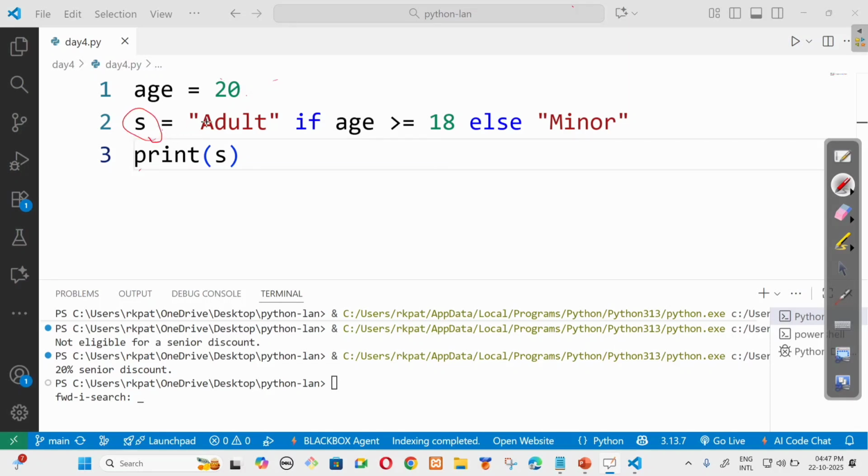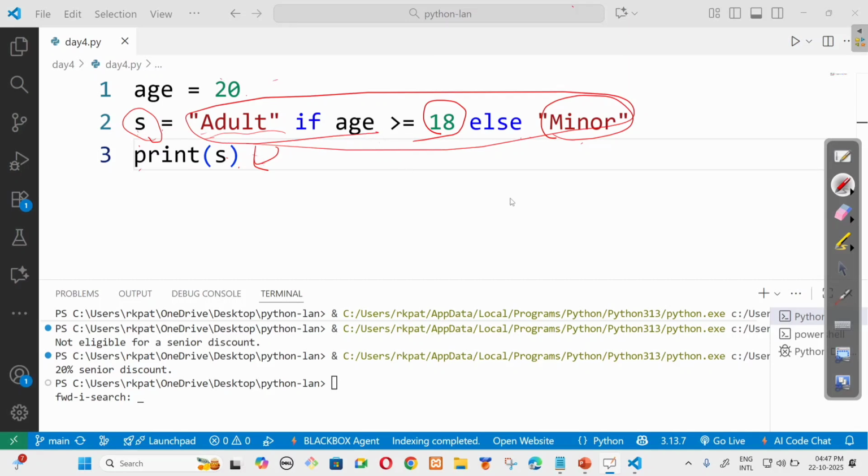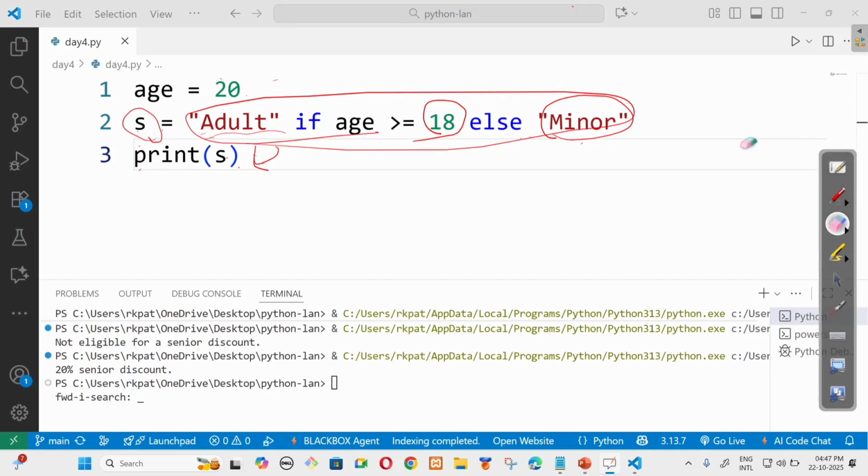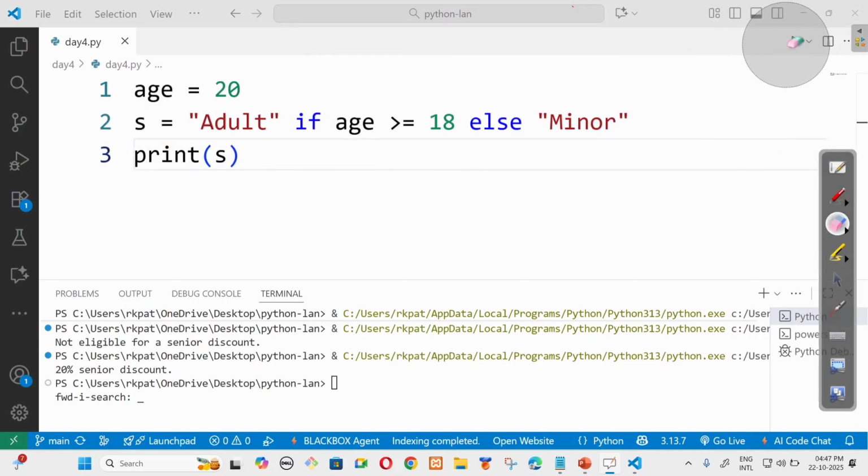Now a variable is there, s. In this s variable, we are telling the conditions that you are adult if your age is greater than 18. Otherwise, if you are not greater than 18, you are minor. These are the two conditions you are telling, and now you are printing s. Now, what is s? s is the variable in which we have put the value of adult or minor by using an if-else statement. So this is the ternary statement condition.